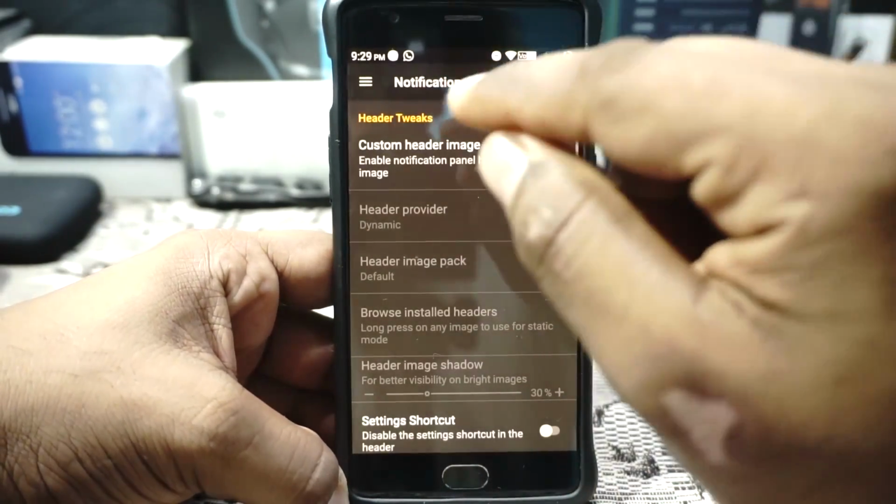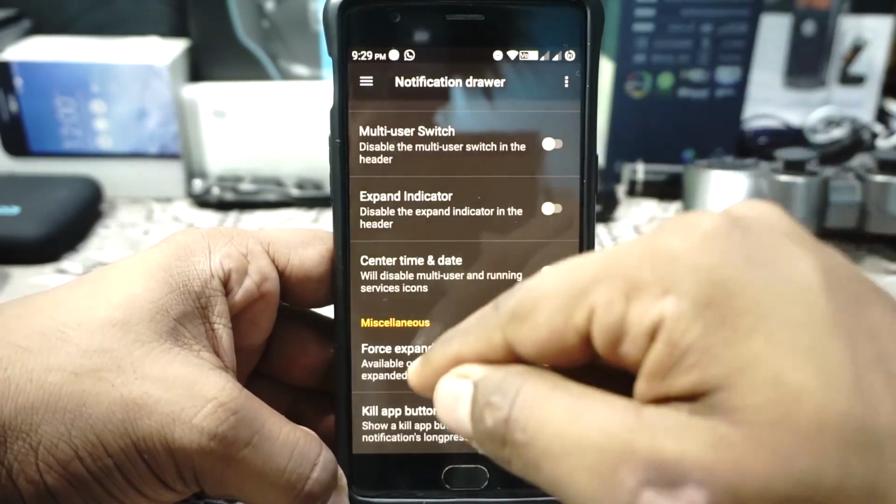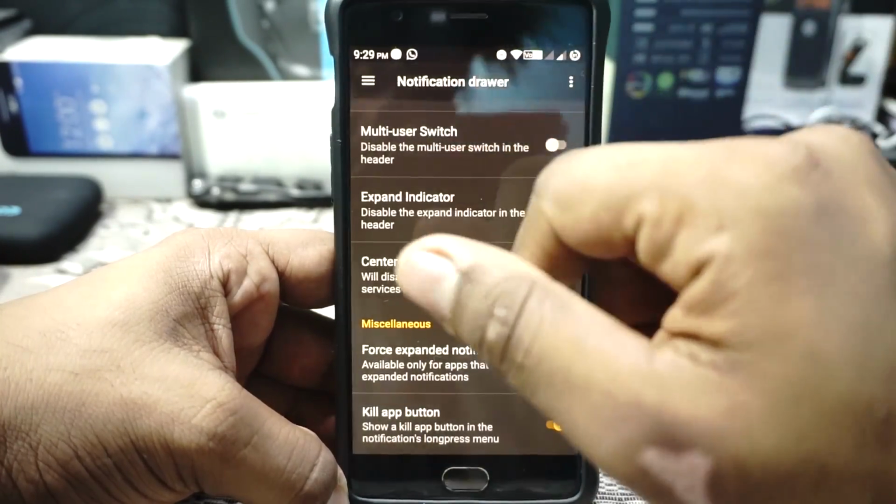In the notification drawer settings, you do have header customization, setting shortcuts. All of these can be customized. There is also a kill app button, so that's amazing. I really do appreciate that.